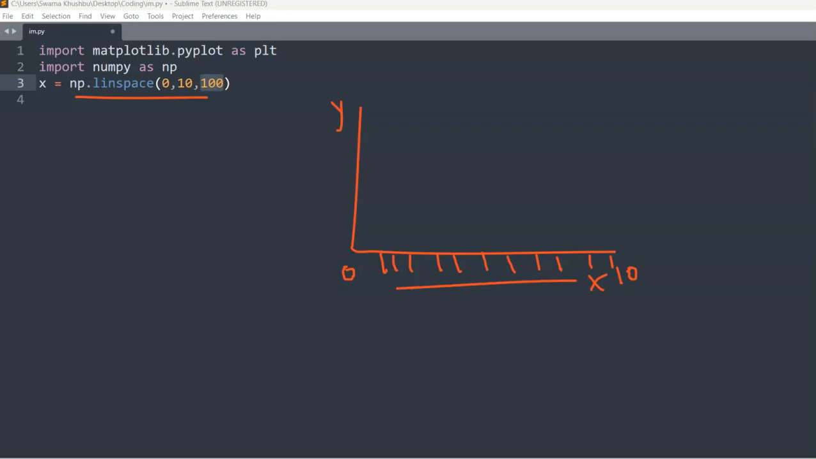That is represented by np, the alias for the numpy module, which helps you generate the numeric data. It starts from 0 and goes till 10, so this is the range you are giving, 0 to 10, and then how many points you want in the middle. I've just given 100, a random value. You can choose it according to your project.